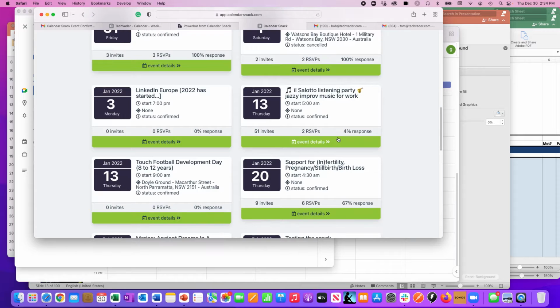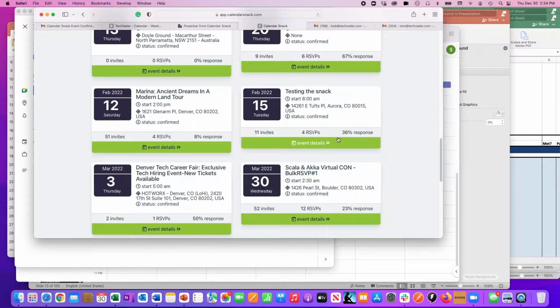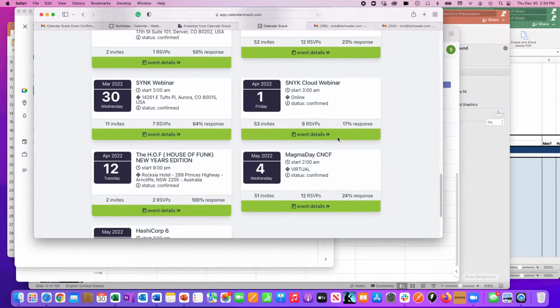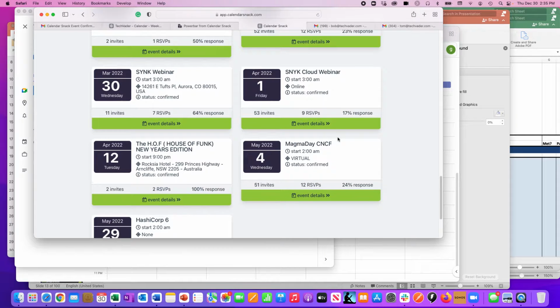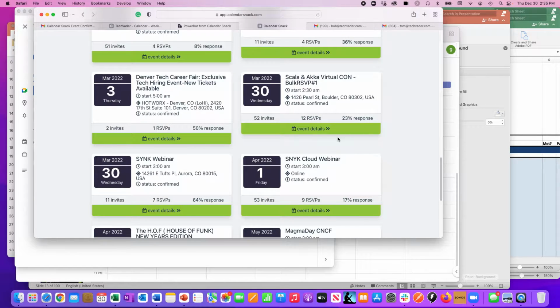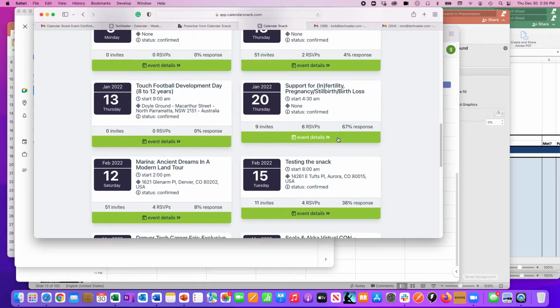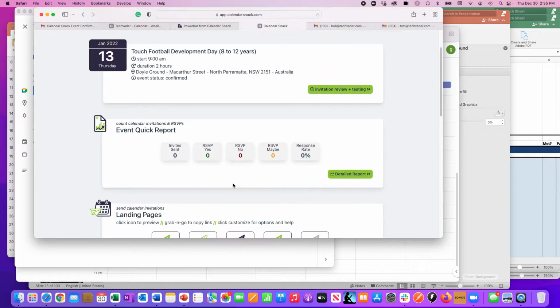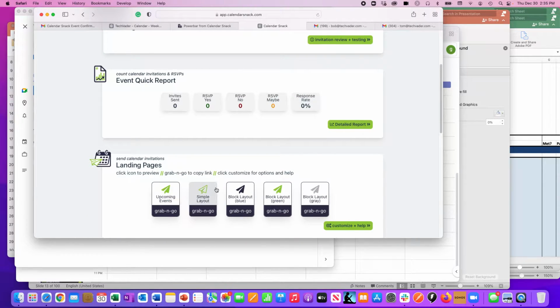So as I scroll down, thanks for bearing with me, I'm looking for my event, and it'll be down here somewhere. There it is right here, Touch Football. Now I'm going to click it, and you can see there's no information yet set up in this event. We send and collect and report on calendar invitations. That said, let's go ahead and send a couple calendar invitations out, and you'll see what I'm talking about.